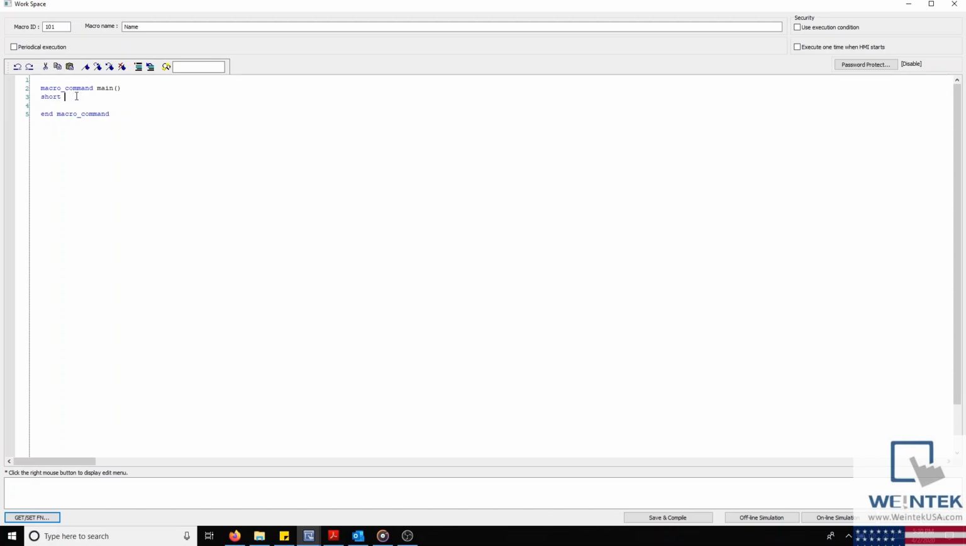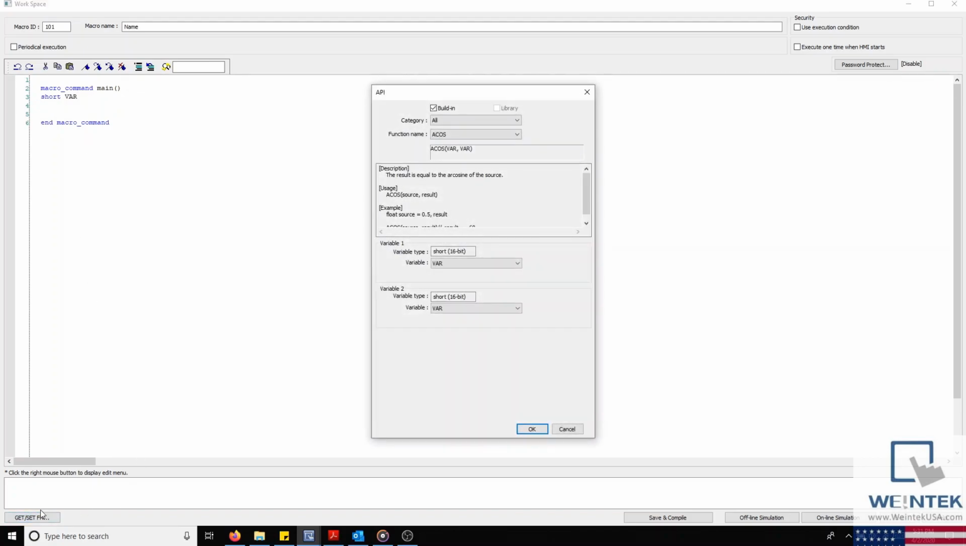The variable can be named anything you like, but may not include symbols, with the exception of an underscore. It also may not begin with a number. In this example, I've named my variable var. Now, we'll open our API and discuss some of the features.